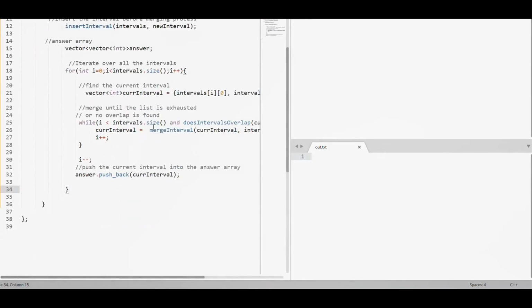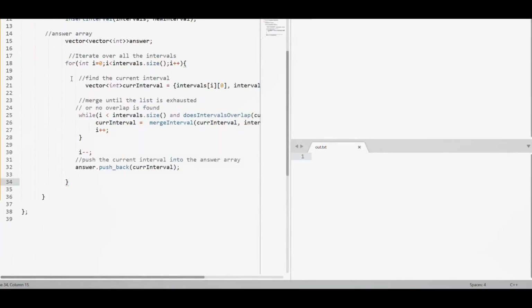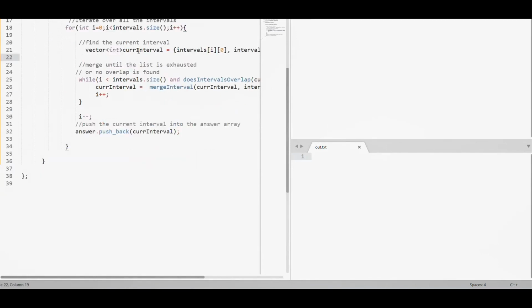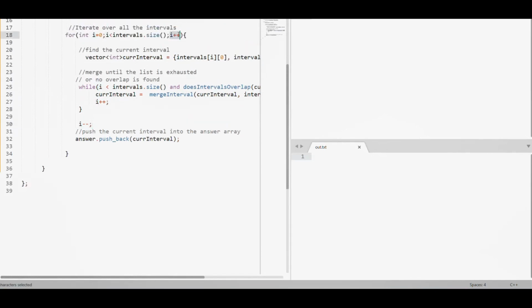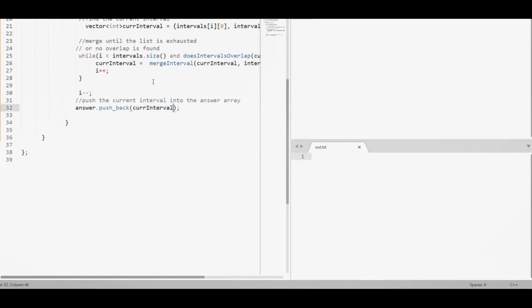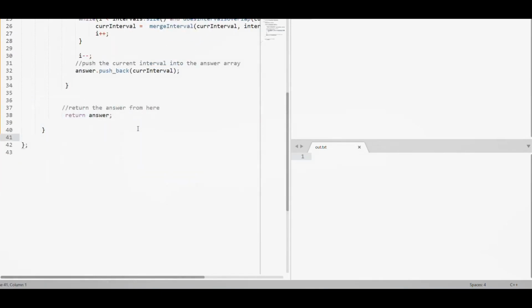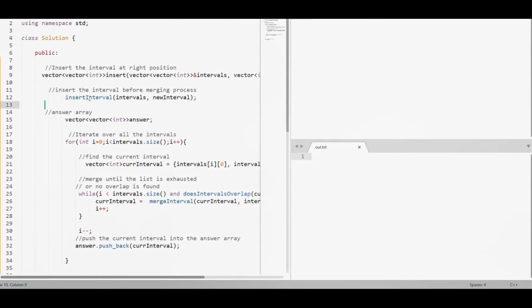Then I iterate over all the intervals in the intervals array, and I find my current interval, and I start from the current interval and I keep merging the intervals ahead of it until they can be merged using this function, merge interval. Then I decrement i by 1 so that the ith interval is not skipped in the next iteration. Then I push my current interval, which is the merged interval, into the answer array. And finally, I return my answer right from here. Let's see the definition of this insert interval function.